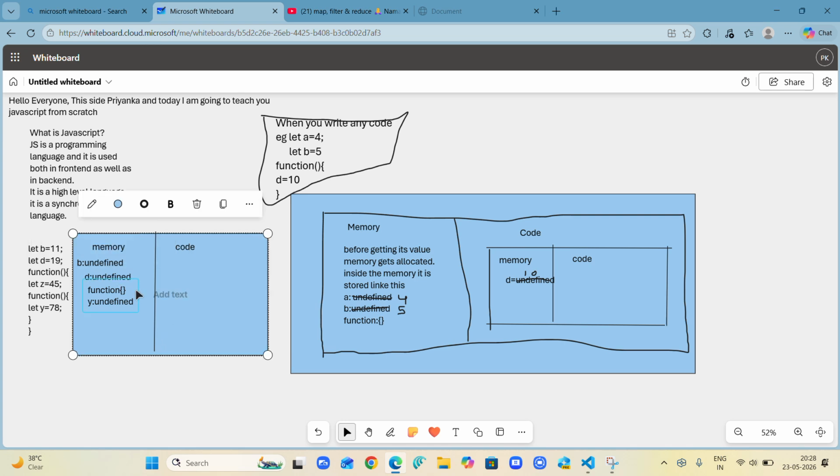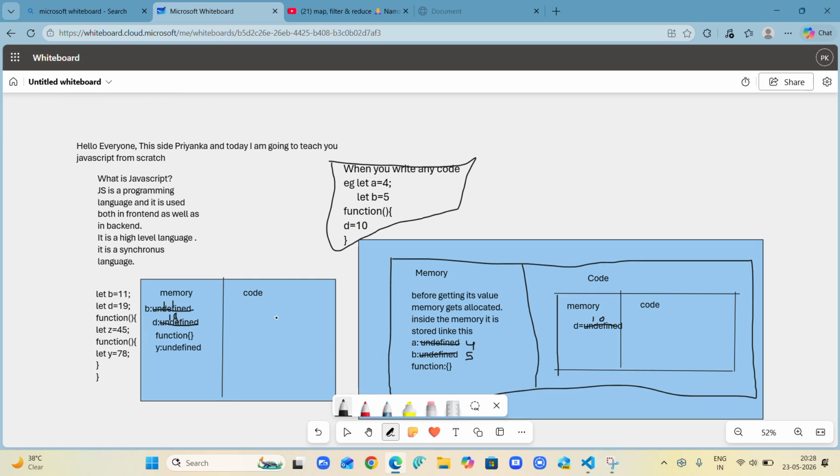And then it came to the function. Now the time comes for the code to run. When the code runs, b, which was undefined, would be given 11 instead. d, which was undefined, will have the value 19. For the function, a separate tabular form would be created in this manner.